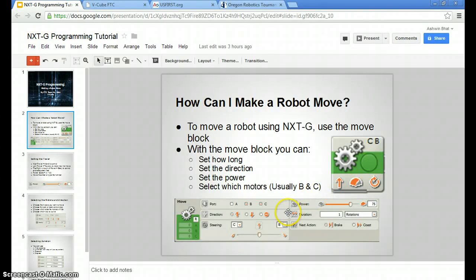And over here at the bottom is a move block option menu in which you can customize your move block to your liking. In the port menu, you can see which motors you want to use, A, B, or C. You can see that B and C are checked off since they're the most common. Direction, which is do you want your motors to go forward, backward, or stop. Steering is which way do you want your motors to turn. Power, which is how hard and how fast do you want your motors to run. Duration, which is how long does this portion of the program run. And next action, which is something a little different. It is what happens after your program ends. Do you want your robot to brake or do you want it to coast?